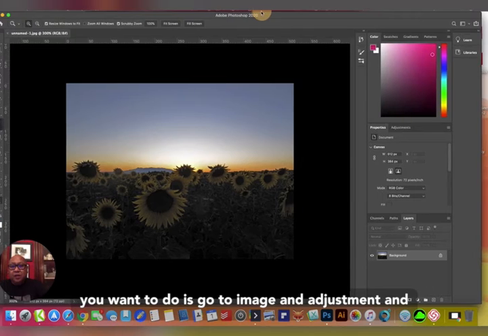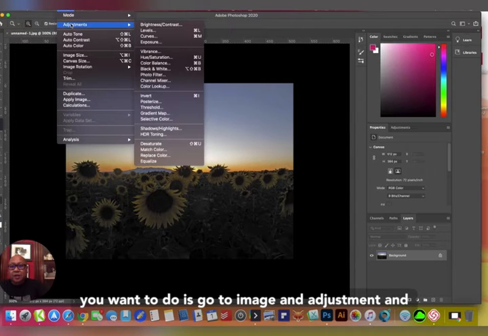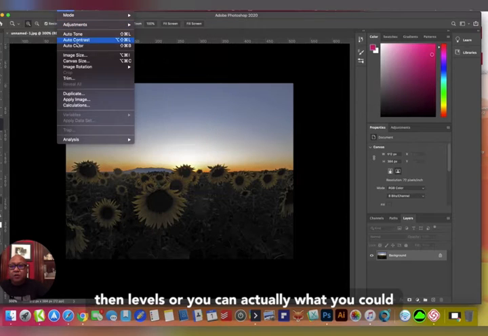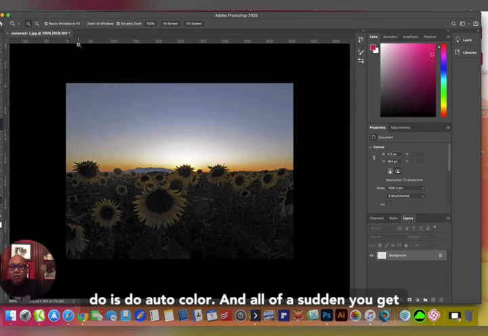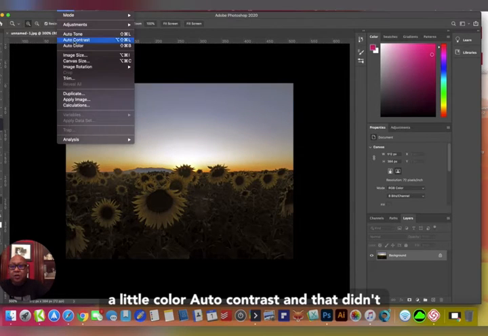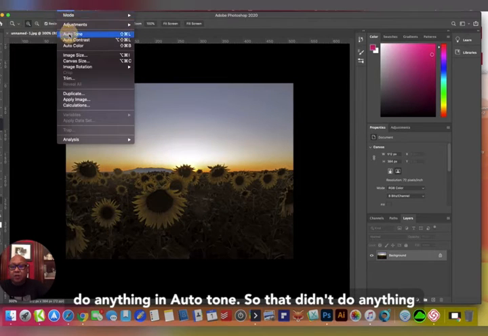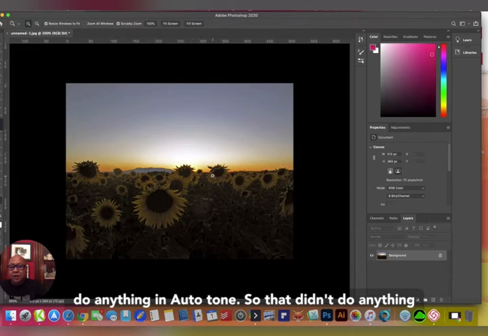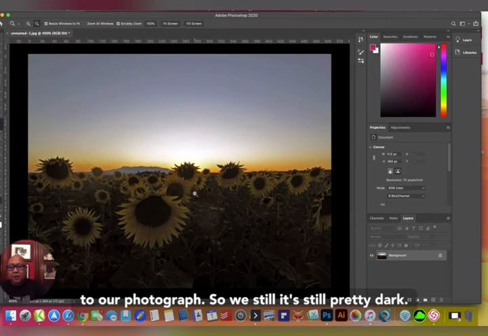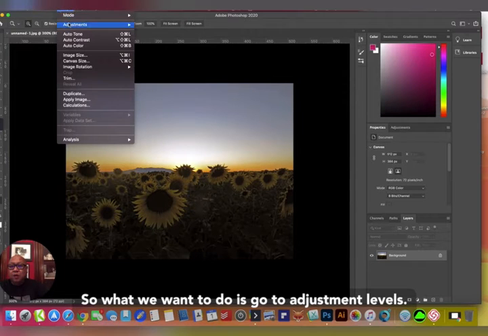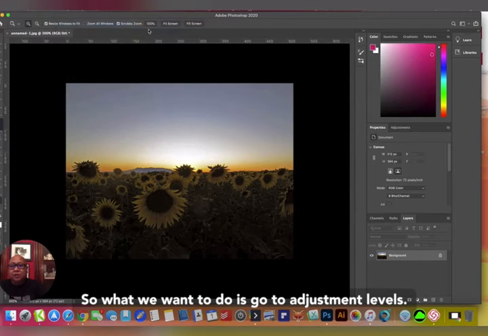So the first thing you want to do is go to Image, Adjustment, and then Levels. Or what you could do is Auto Color, and all of a sudden you get a little color. Auto Contrast didn't do anything, and Auto Tone didn't do anything to our photograph. So it's still pretty dark. So what we want to do is go to Adjustment, Levels.